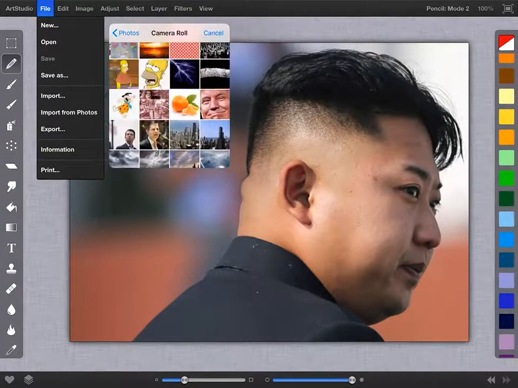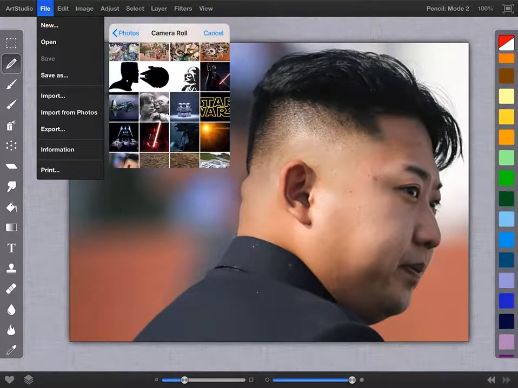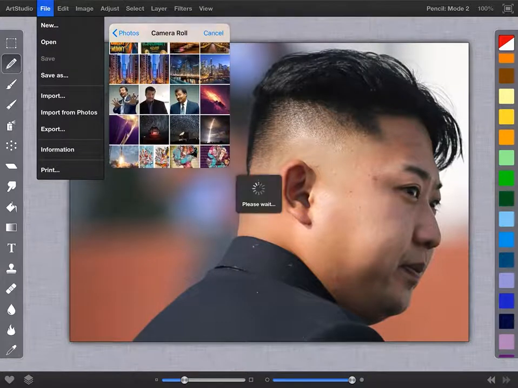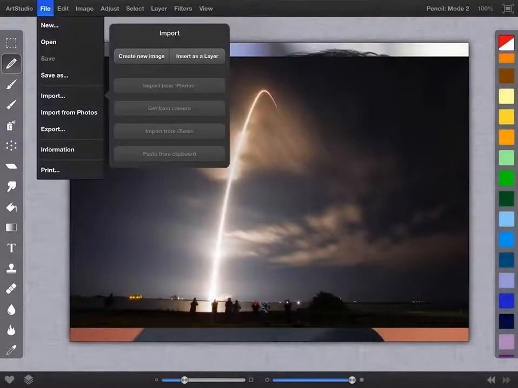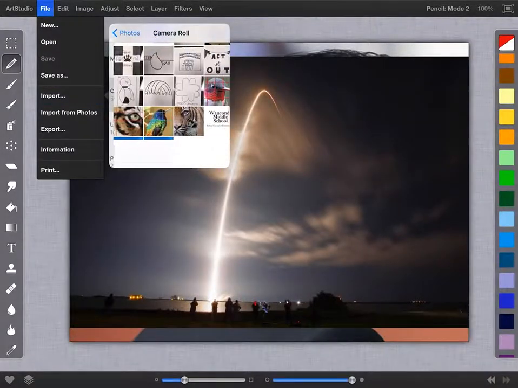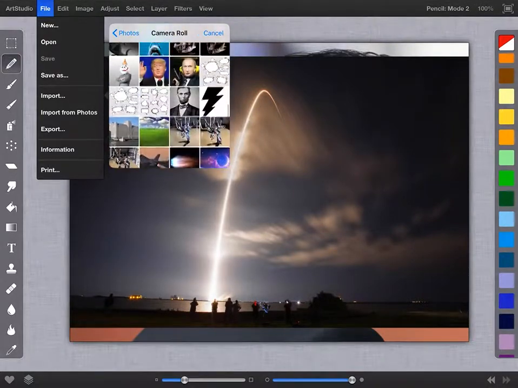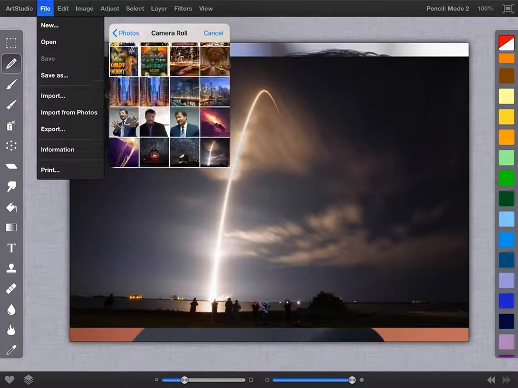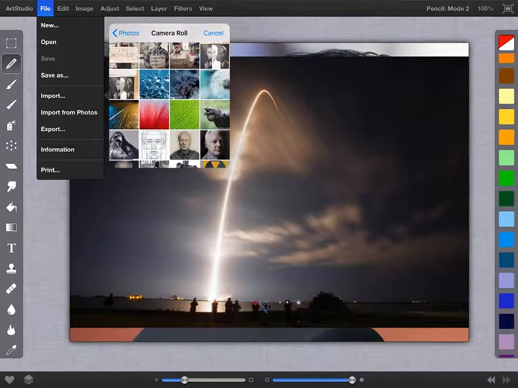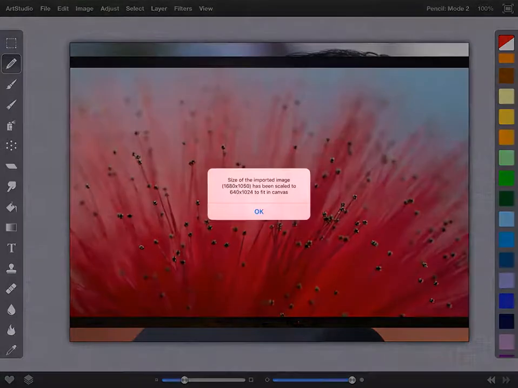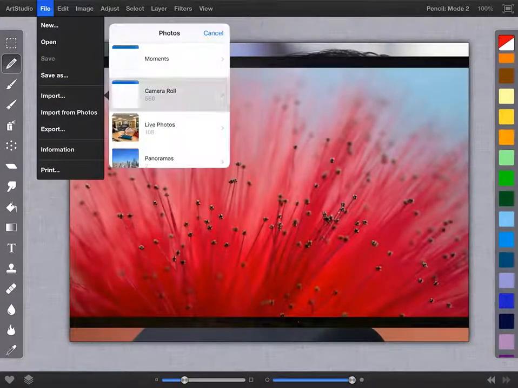Sorry, I have a lot of photos. I've been collecting lots of things over the years. I want this one of a missile launch. Okay, I'm going to pick another picture, import as a layer from photos. Like I said, lots of stuff here. I want this photo, which is actually a photograph of a flower. I'm going to use that later as kind of an overlay, so that'll all make sense shortly.